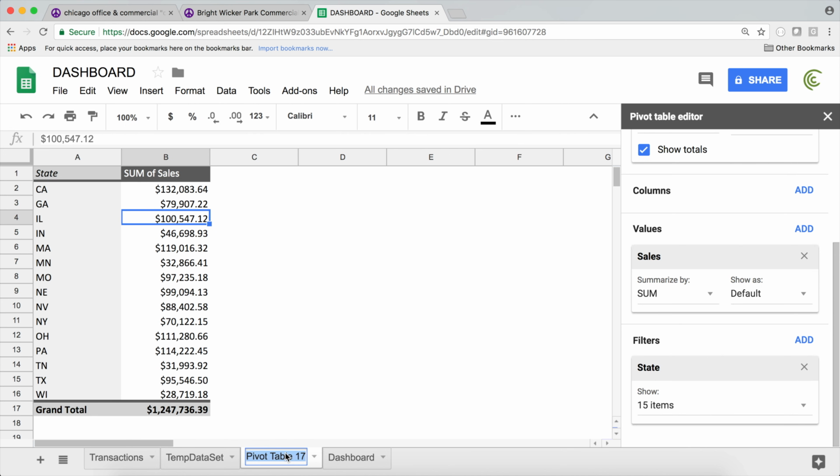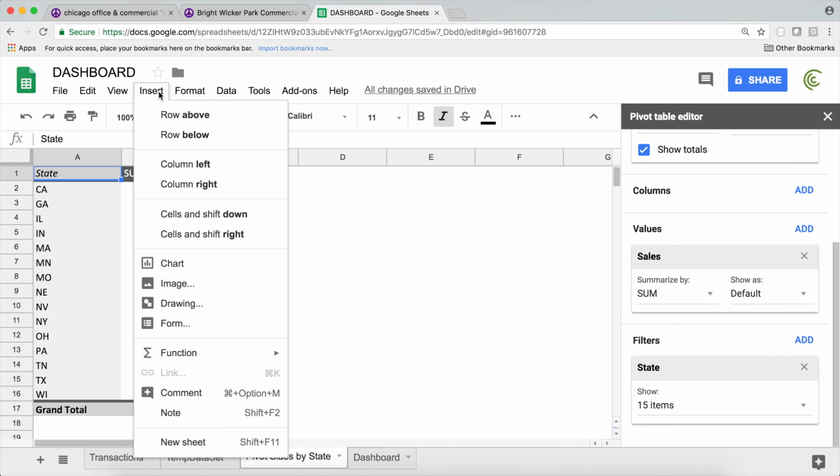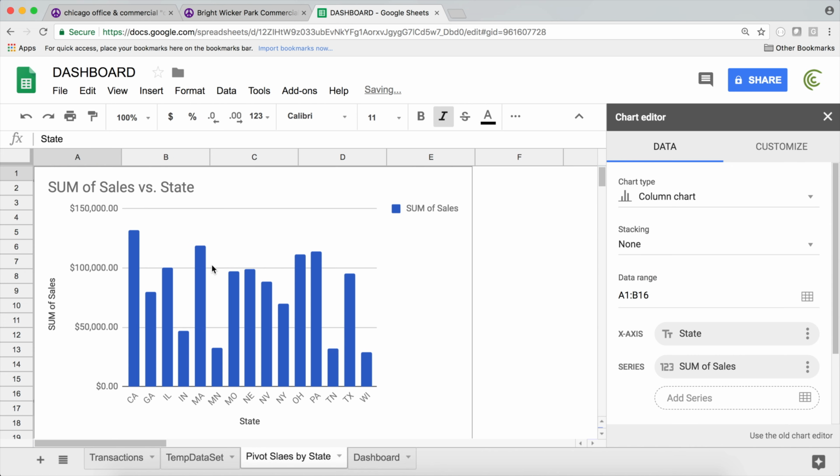So this one was that pivot sales by state. And the reason I'm not moving this to that tab is because I don't really want this particular thing on my dashboard. What I want is a chart out of this. So I'm going to click on this and build a chart. I'll hit insert, then chart. And there it is. It made a chart out of it.